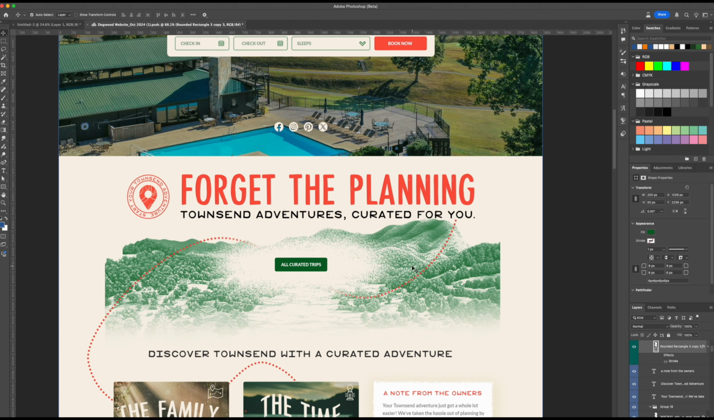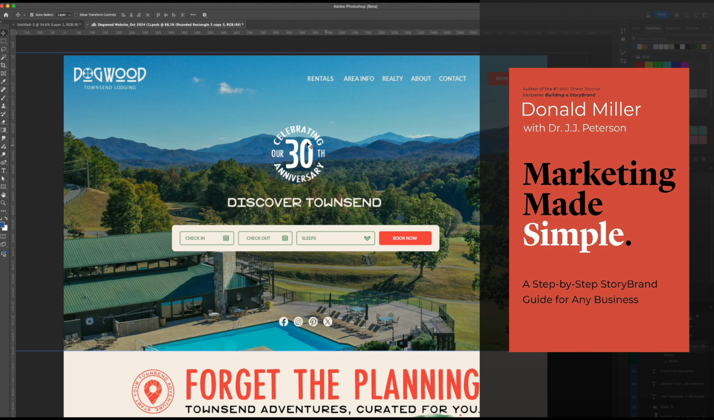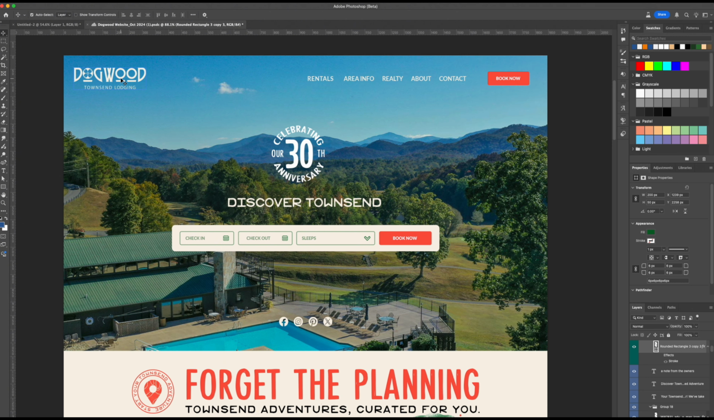And there's a study done. It's in a book called Marketing Made Simple by Donald Miller. And it's basically the Z pattern. People do the Z pattern with their eyes. They start at the top left, go to the top right, which is the book now, and then go across diagonally here.